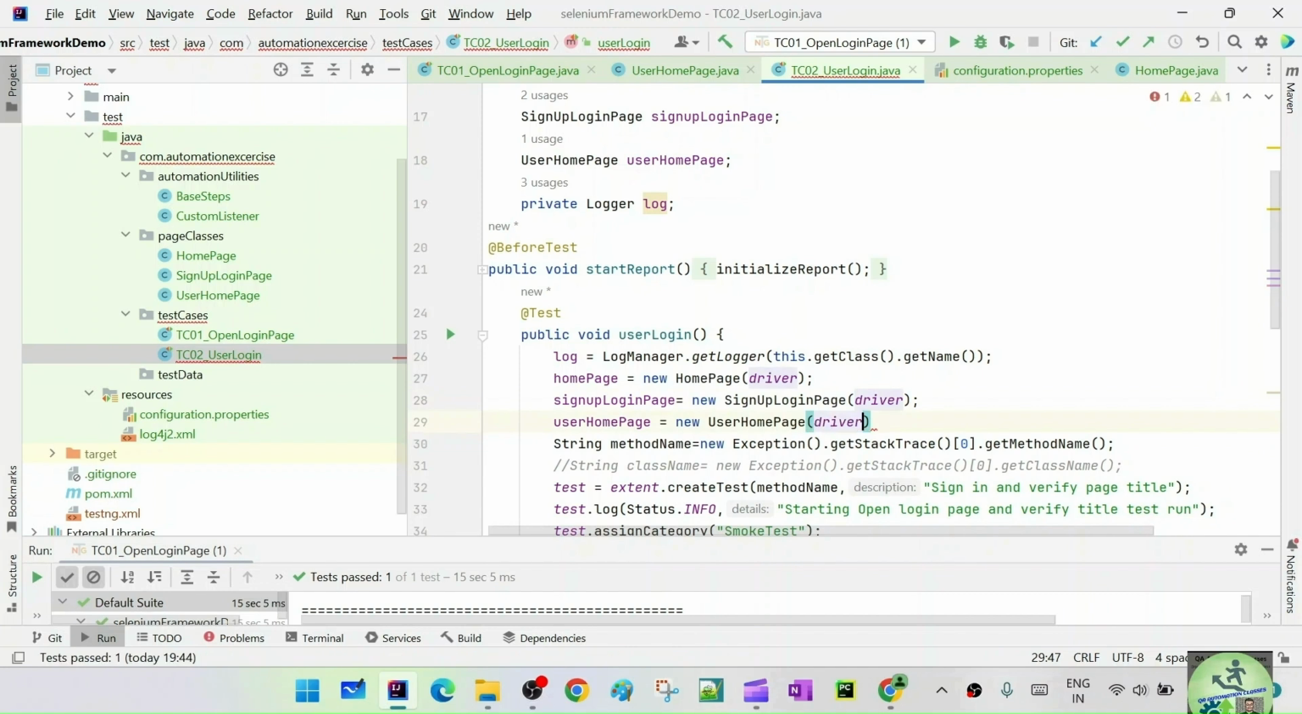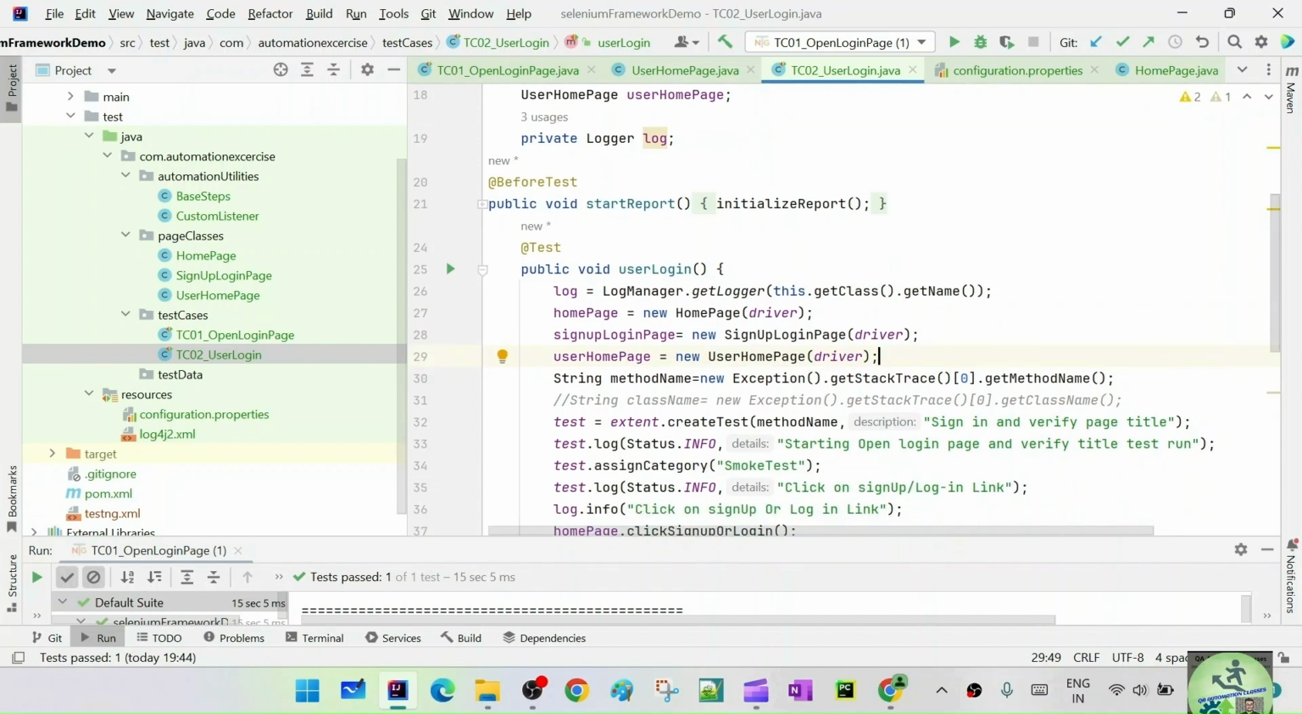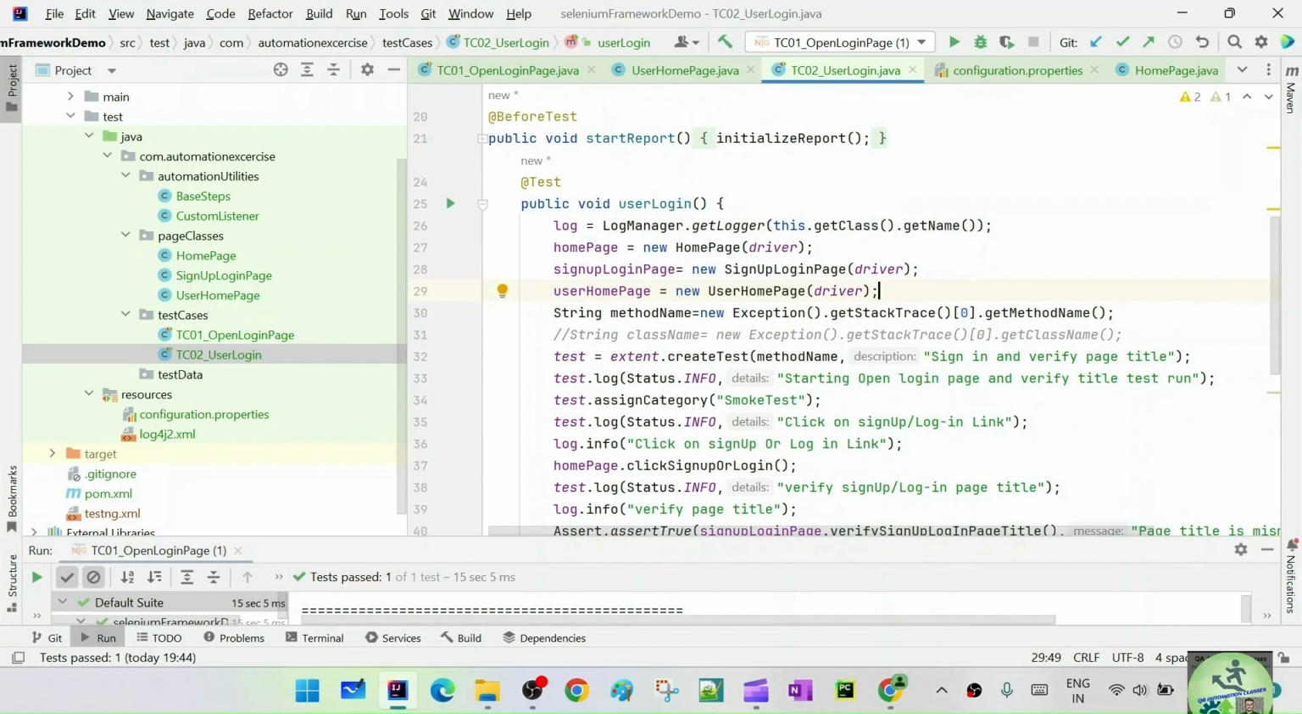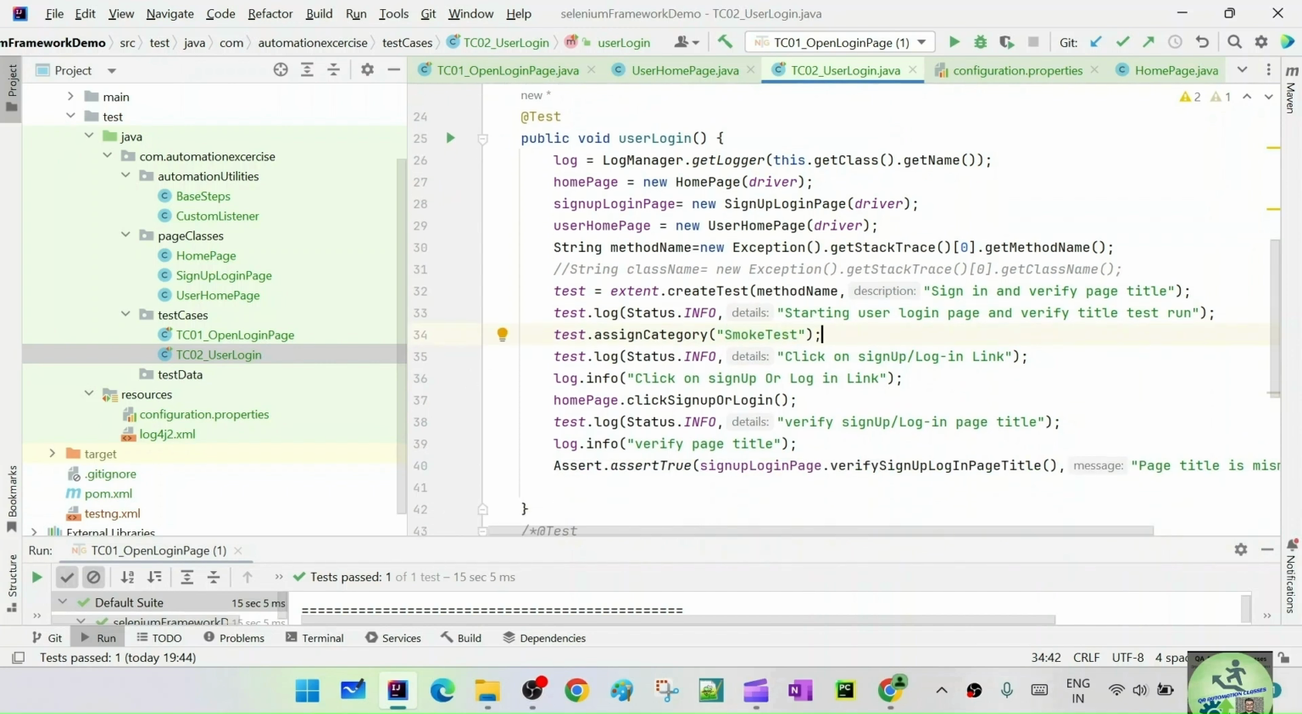Okay, and then the method name we are getting remains the same, and extent.createTest. That is fine. So this test.log(Status.INFO) is for the reporting in the extent report, right? So let's update this createTest method name. Instead of sign in, it is not sign in now, this is the user login, right? So sign in and verify page title, and the second one is starting the user login page and verify the title. So let's go with the smoke test, and test.log status info is click on sign up or login link, and we have to verify the page title.